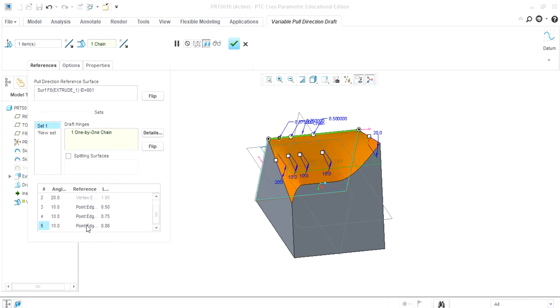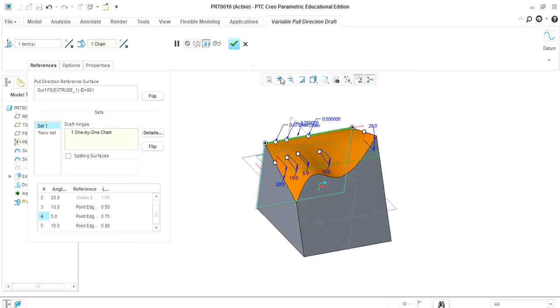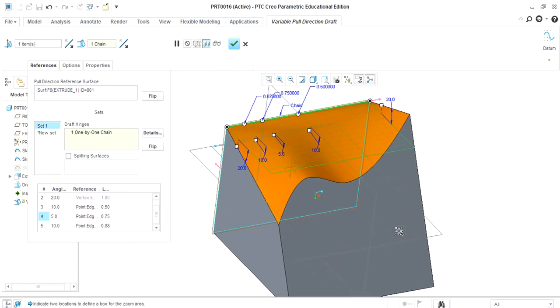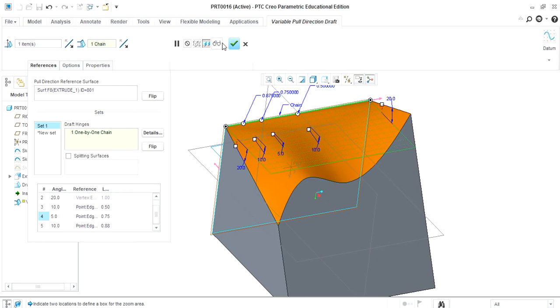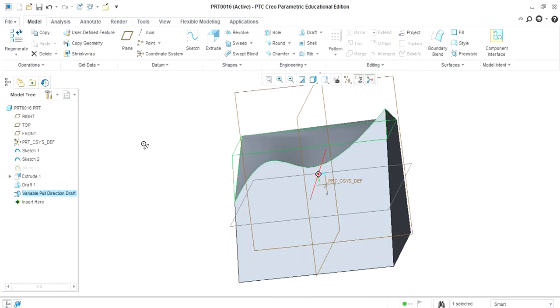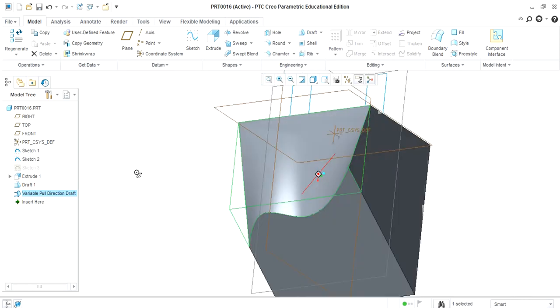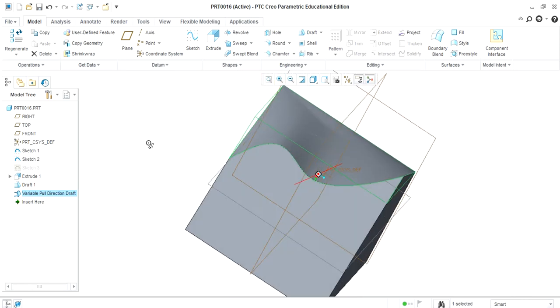For the smooth profile, we can add here the variable angles, and we can change the profile of the variable draft. So this is the variable draft. We can modify the shape of the draft by using the various angles.